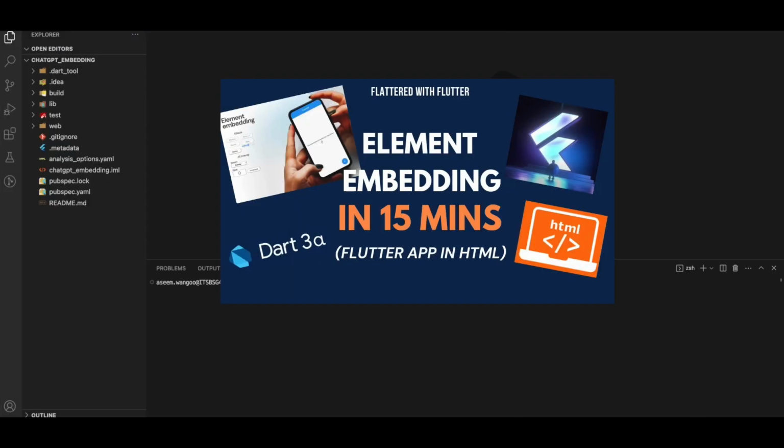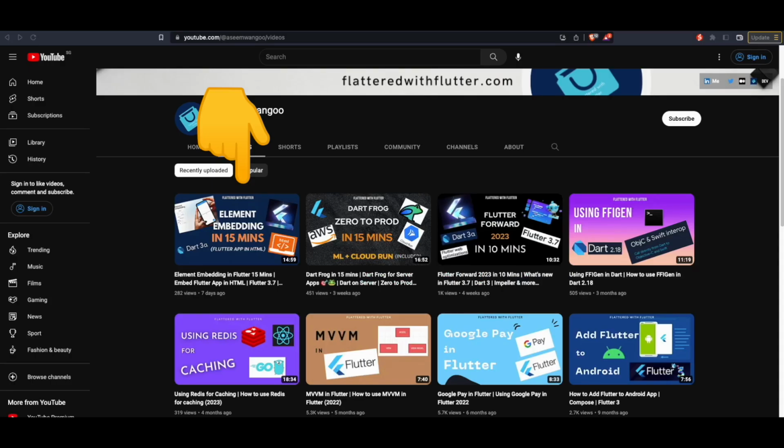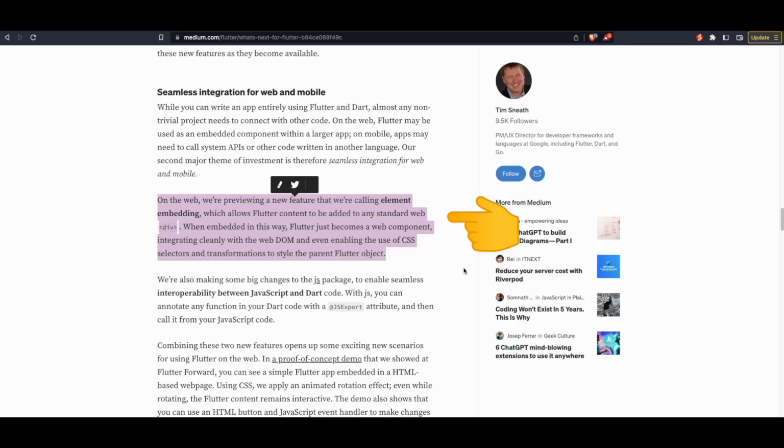For integrating ChatGPT inside this app, we will be using a concept called element embedding. Element embedding was announced at the Flutter Forward event. In case you want to learn about element embedding in detail, I have a video exactly for the same. So inside the element embedding feature, the Flutter team allows Flutter content to be added to any standard web div components.